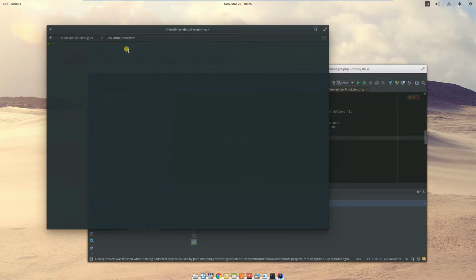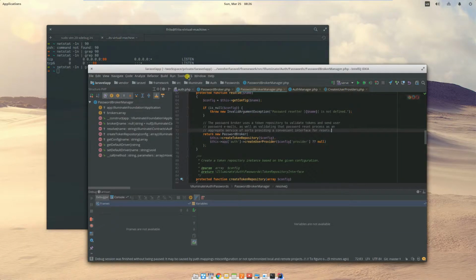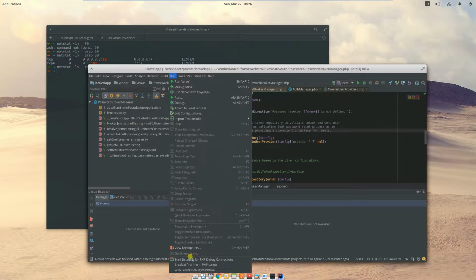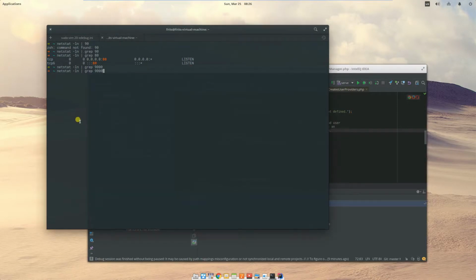Let's open up a new tab over here. So let's do a netstat and then grep, because what we are looking for is whether we are running port 90... Oh, sorry, 9000. So you see that we are running port 80, which I have no idea why I'm running. I'll probably still have to stop it, but let's see. So if we do port 9000, we are not running anything. So if we go under Run here and we say Start Listening for Debug Connections, what we should probably see is that, okay, so now I'm listening on port 9000.